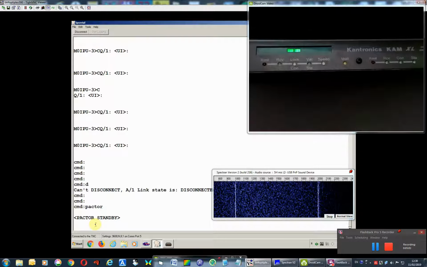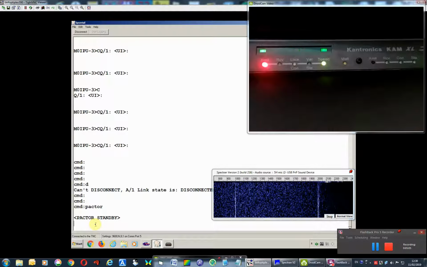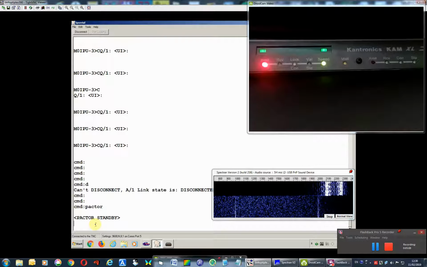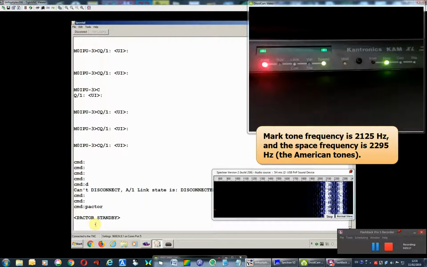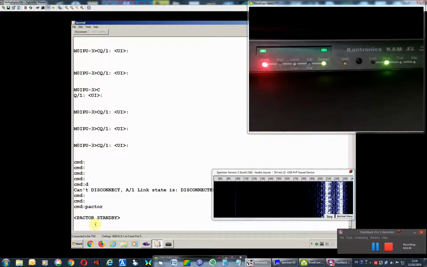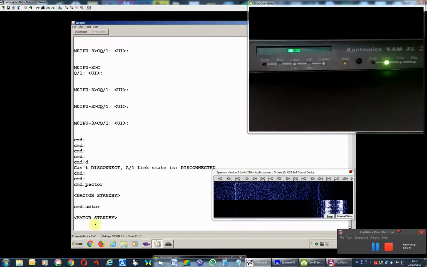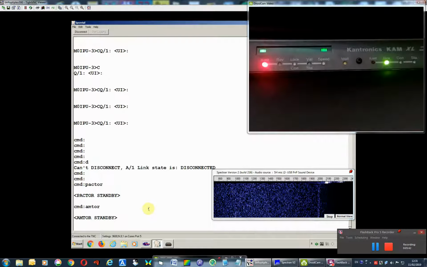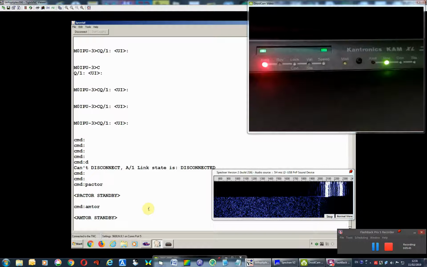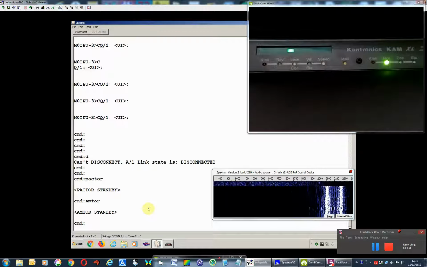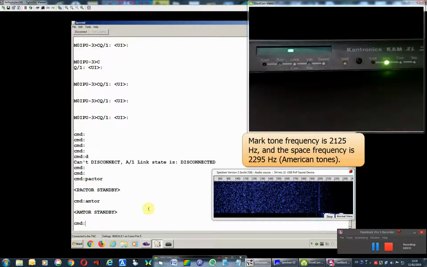I'm typing Control CT to go into transmit mode. As you can see, the frequencies are around 2.1, 2.3 kilohertz audio frequencies, right? Control CX, I'm coming out of Pactor. Amtor now. Control CT, transmit. Amtor is the same. Control CX, I'm coming out of it. Nothing to do with mark and space tones set by the commands mark and space.